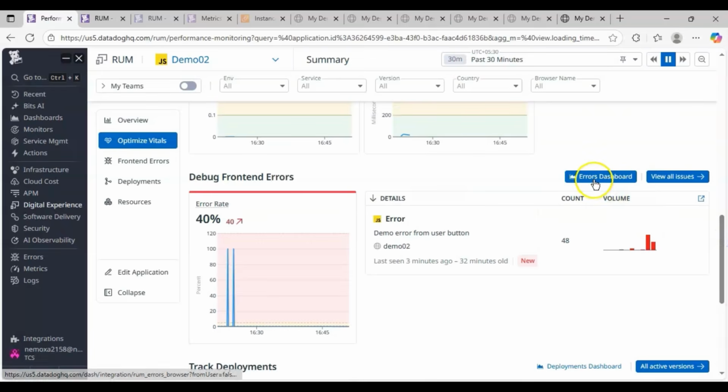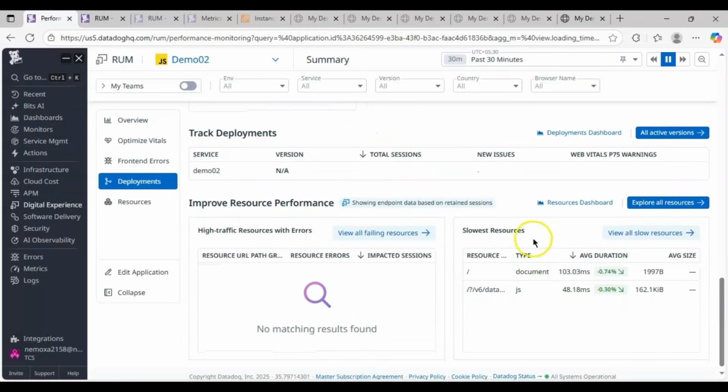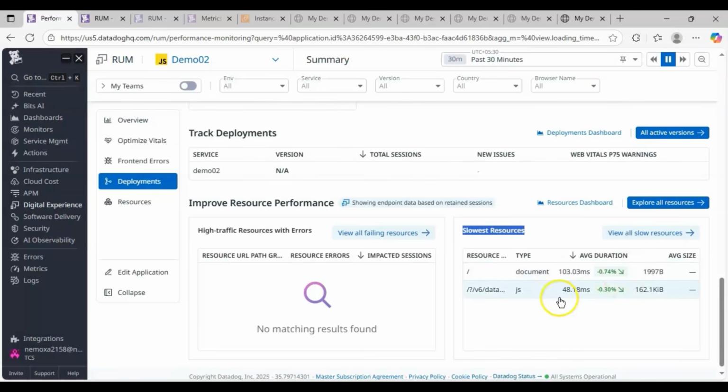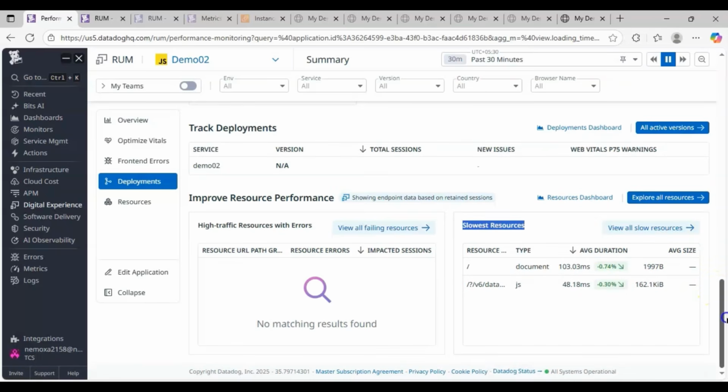Okay. So before going into the error dashboard option, I will scroll down and show you another option as well. Inside the slowest resources, it will give the information: what is the type of that, whether it is a document or a JS, and what is the average duration of that. Document is taking how much time, or JS is taking how much time, and what is the average size of that. If you want to know more information about that, you can just click on view all resources. It will go to a separate section and it will give the complete information about that.